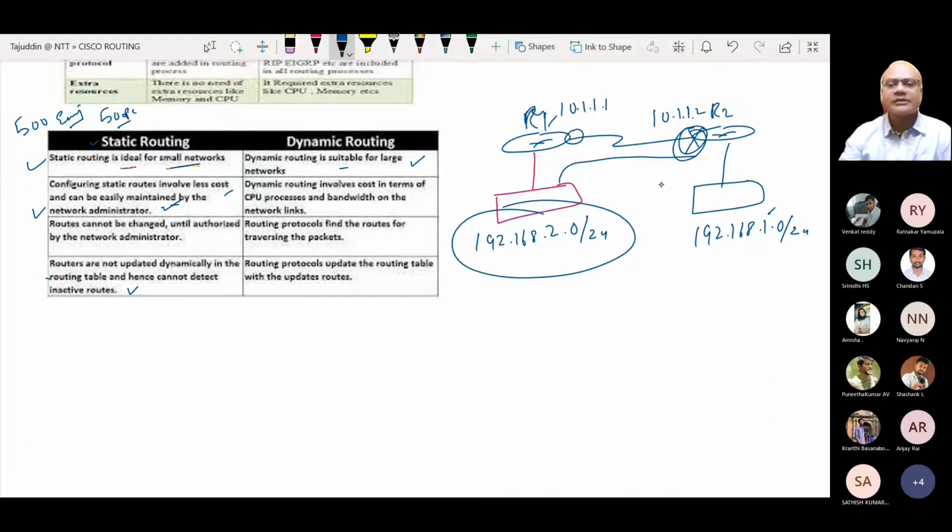So what is the advantage of this one? The router has very little work to do because manually we are telling it how to reach this network. The good advantage of static routing is that it has less CPU utilization.